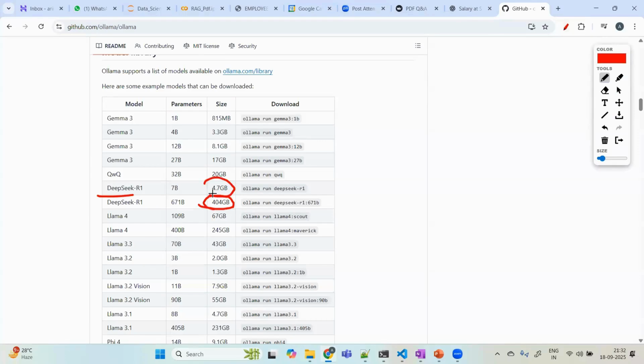This is 4.4, this is 4.7 GB, right? This depends on the parameters, right? So we can download these models and run them locally, right? Then this kind of risk will not be there, that my data will get exported to some other third-party website or that kind.